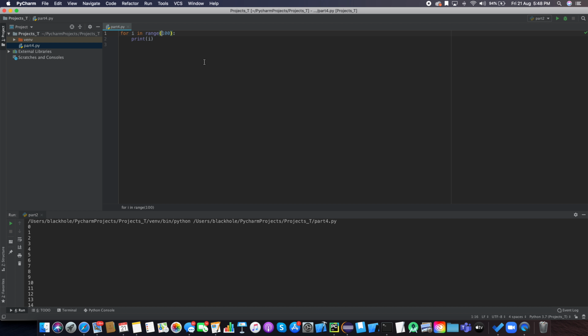But if you want to print out, let's say, numbers from 50 to 100, then you would write 50, and it starts from 50 and it ends at what? 99, because it goes till the last value minus 1, which is 99. Okay, this is great. This is really great.